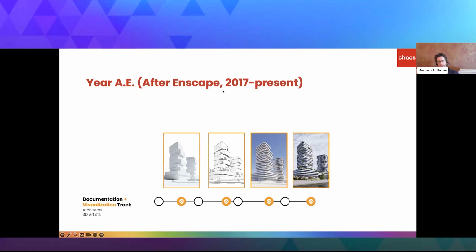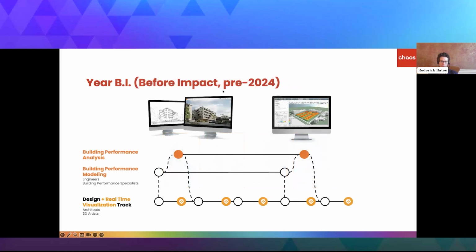And then behold, year AE, or after Enscape. And all of a sudden, you have a flattening of those processes, whereby documentation and visualization tracks can be folded into one. And the benefit there, of course, is huge. Massive jump in efficiency. You have the opportunity to understand as you design what something actually looks like, and you have hugely improved communication throughout all the design. You don't have this lag between, okay, what's it going to look like, and this is actually how we're going to build it. And you actually have those two things within one particular track.